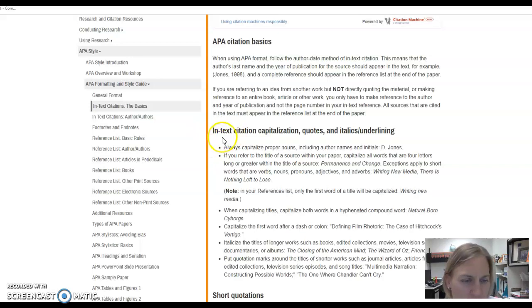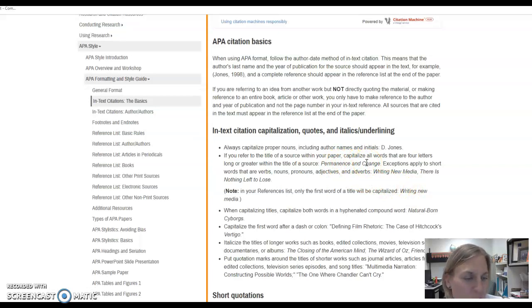But when I'm looking at capitalizing, quoting, and italics, using italics and underlining, this is where I want to go. APA is really weird in terms of their titles. In a references list, your whole title is not capitalized, and that's probably odd for some of us. But if we refer to the title within the paper, we need to capitalize everything. Now, I can't explain the why of that. I just know that that's the way that it is.